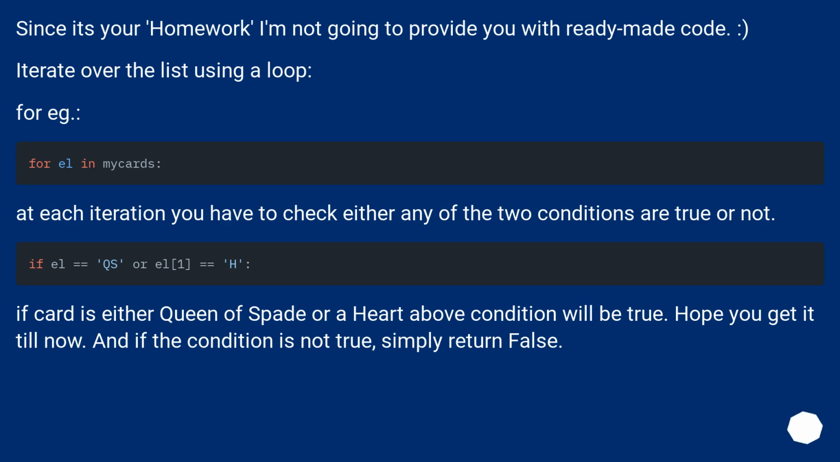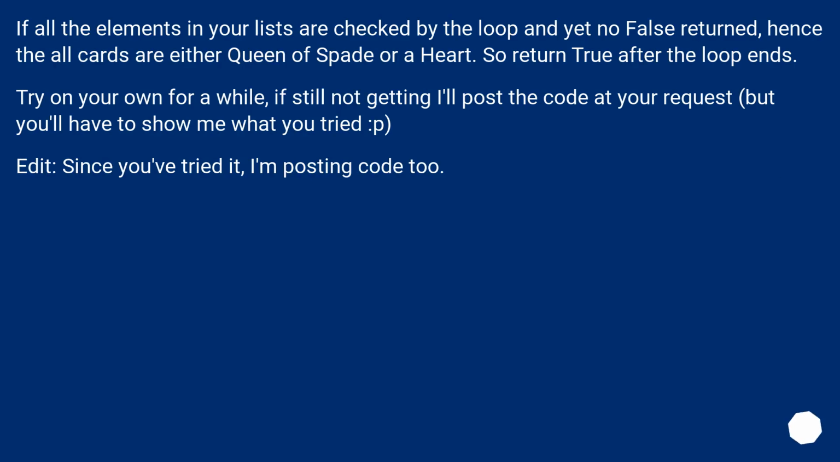Hope you get it till now. And if the condition is not true, simply return false. If all the elements in your list are checked by the loop and yet no false is returned, then all cards are either queen of spades or a heart, so return true after the loop ends.